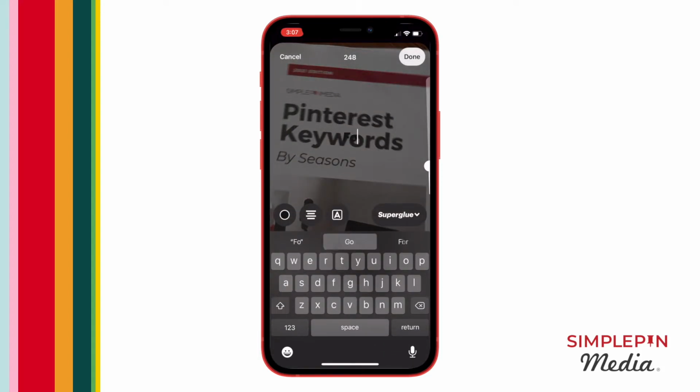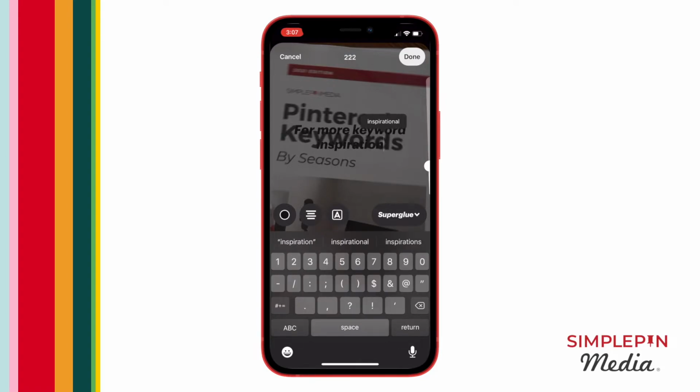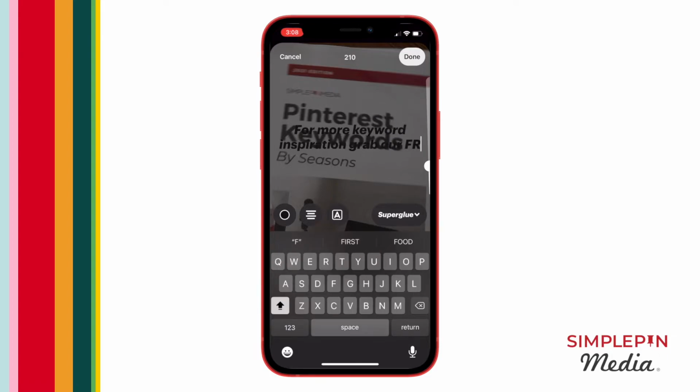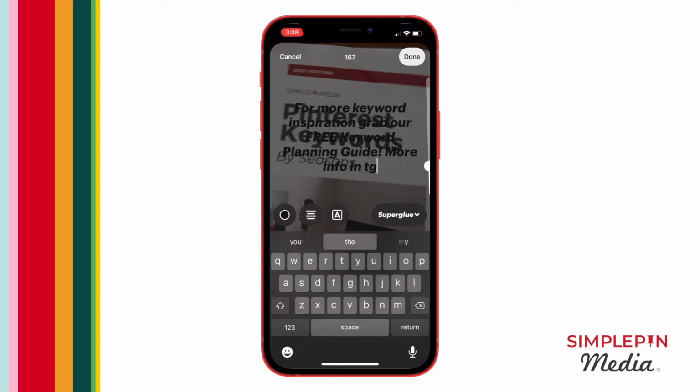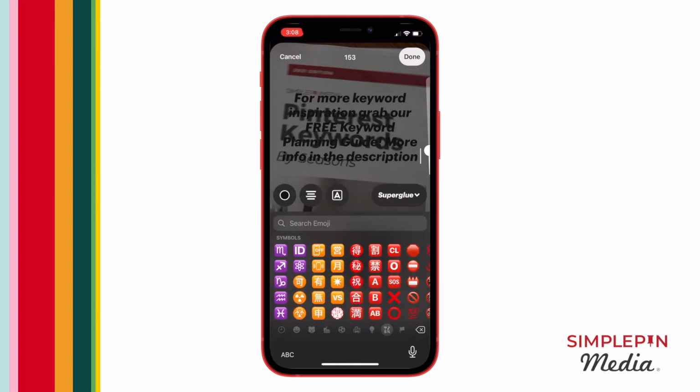Adding text. And this is our call to action. I want the audience to look into more resources that we have here at Simple Pin. So I'm encouraging them to go download our free Pinterest keyword guide.